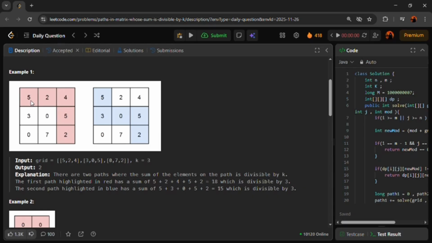Here is the sum which we covered: 5 plus 2 is 7, 7 plus 4 is 11, 11 plus 5 is 16, and 16 plus 2 is 18, and 18 is divisible by 3. So this is path 1. And path 2 is 5 to 3, that is 8, 8 plus 0 is 8, 8 plus 5 is 13, and 13 plus 2 is 15. Means 15 is also divisible by 3. So this is also a path. So we got two paths, and there are no more paths available whose sum of elements is divisible by 3. So we got only two paths.